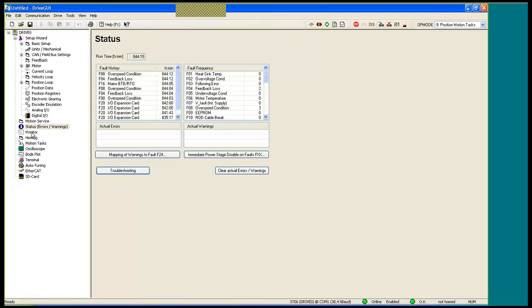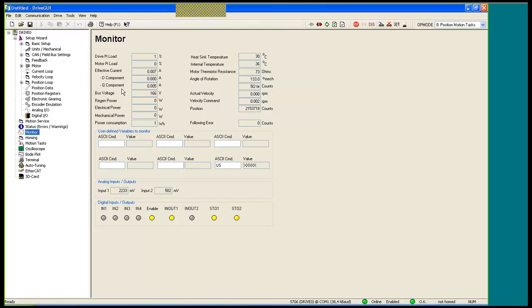All right, the monitor screen, we've been in and out of it a little bit. The monitor screen basically breaks down all the key elements of the servo system and puts it in a single location where you can watch things such as the amount of I2T for the drive in percentages, or the I2T load of the motor. The effective current is the actual current in the motor wire. The D and Q components are elements of the current for the control. They're listed here as well.